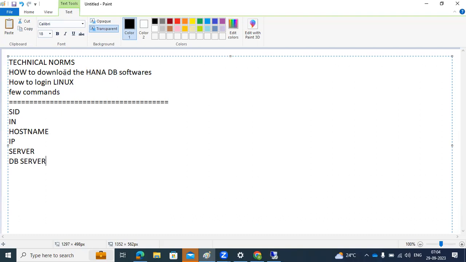So SID means, for SAP, how we are giving the names, same as for HANA also, we have to provide the technical names here. The technical names we have to provide here.